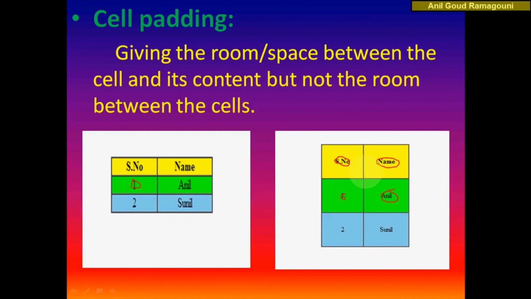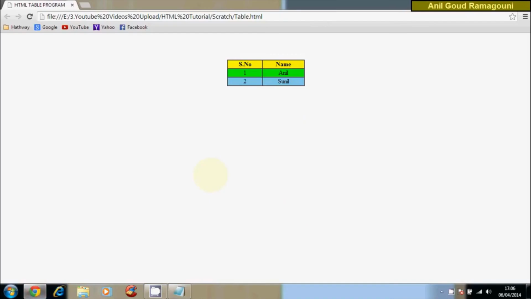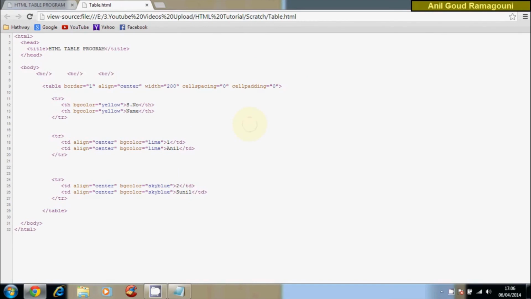I hope you understand what is meant by cell spacing and cell padding. So we will look at it in our program view. See, this is the program we have created in the last class. If we go code wise, this is the code. This is the only attribute we added in this program, that is cell spacing equal to 0 and cell padding equal to 0.